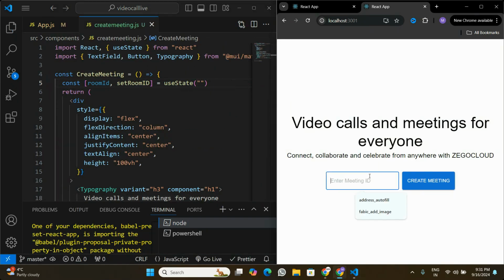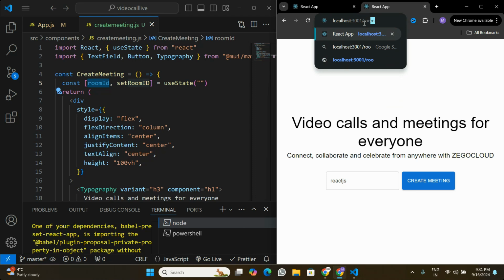So basically when I type some meeting ID into it, let's say I type a meeting ID as React JS, this is going to create a room, and the room ID is going to be saved in the state variable. And when somebody clicks on this button, I want the user to go to the second route on this application, that is /room.